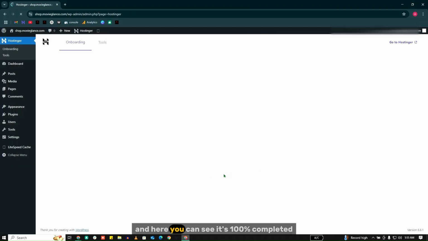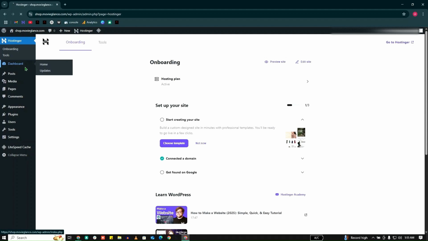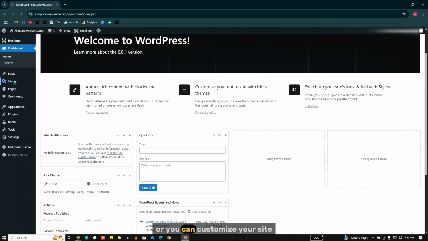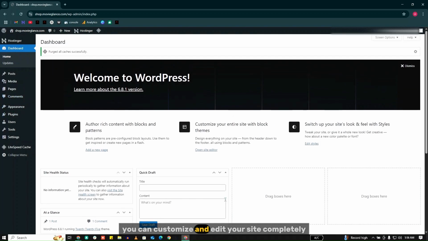And here you can see it's 100% completed and it has taken us to the WordPress dashboard, where you can customize your site, add posts, media, pages. You can customize and edit your site completely. Now, this was a short tutorial on how to purchase a domain name, how to purchase hosting and connect your WordPress to it and get you started for building a website.